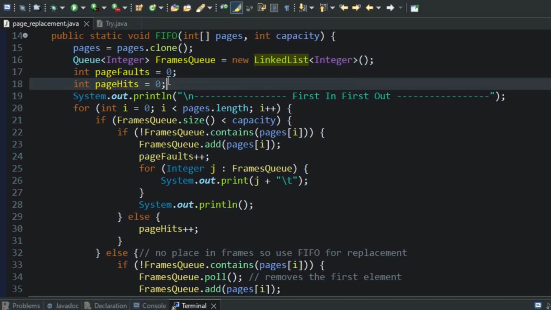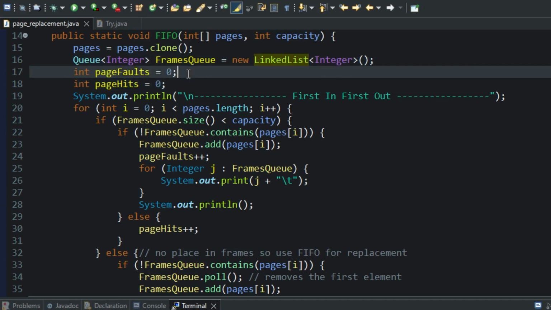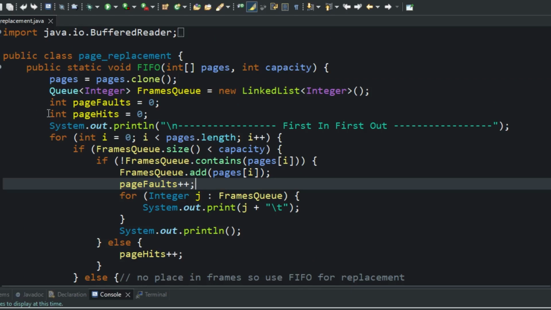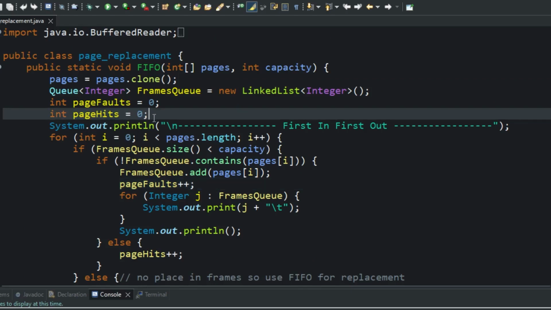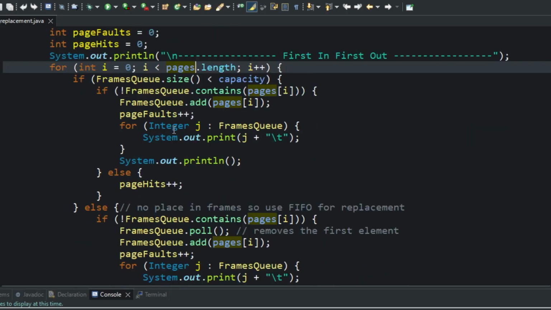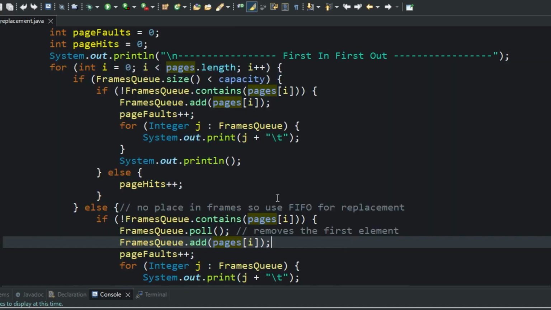Then we will initialize two variables, page faults and page hits. A page fault is when a page is requested by the CPU but it is not present in memory, that is, the page frames queue. So what are page hits? A page hit is when a page is requested by the CPU and it is actually present in the frames queue. So now let's move on to the main logic.